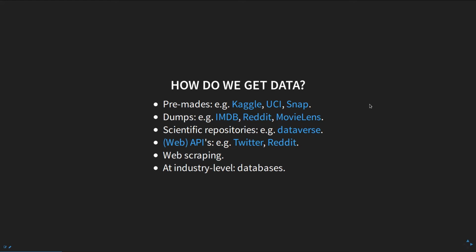Then there's obviously scientific repositories, and I think these kind of differ from pre-mades in the sense that they always are attached to some paper or some research. So the amount of documentation usually varies. Hopefully it's good, but overall scientists don't really prove to be very good at doing very detailed documentations, probably due to lack of time. So you might have to actually figure out from the paper what is actually in the data.